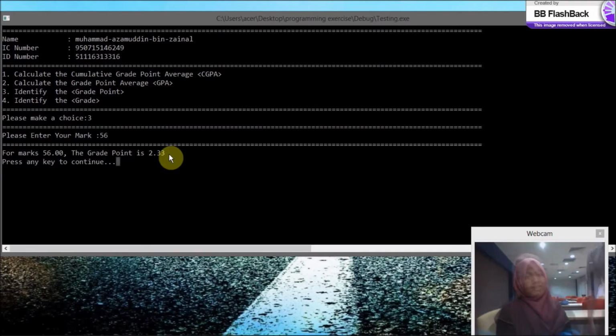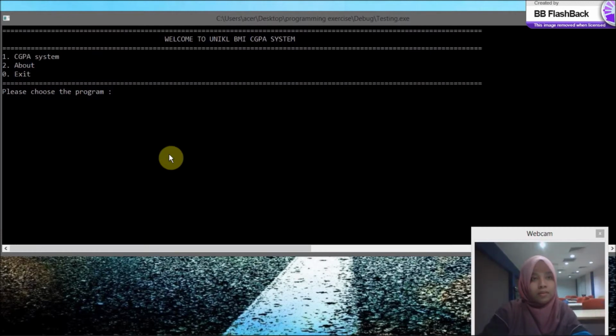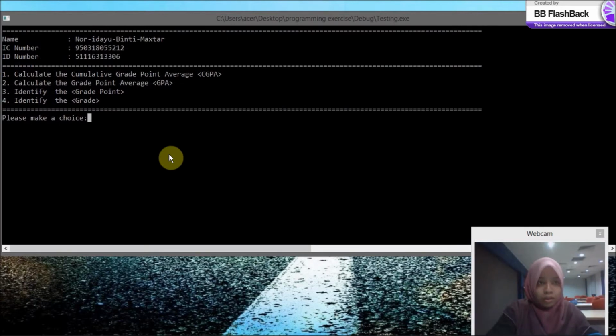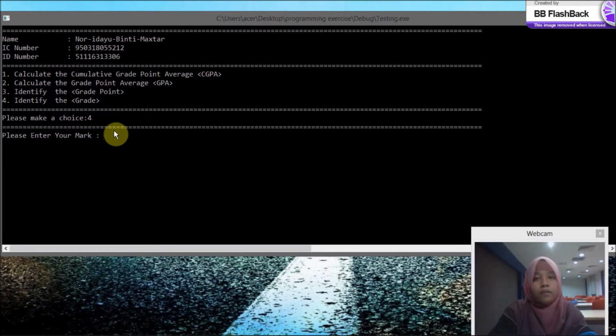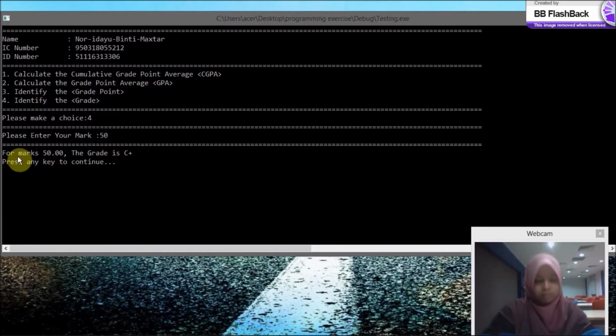Okay, here I will show you how to convert from mark to the grade. Okay, we enter. This is how to identify the grade. Okay, please press 4. Here you can see, the system once the user enters the marks, for example, 50, the system will display the mark is 50 and the grade is C plus.